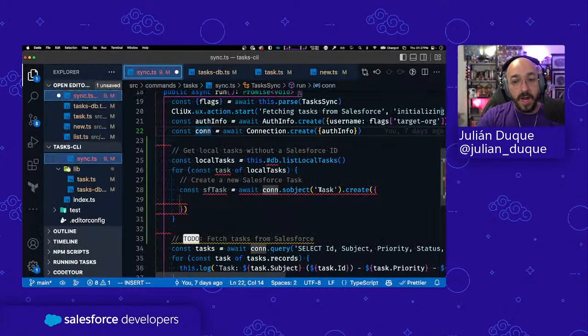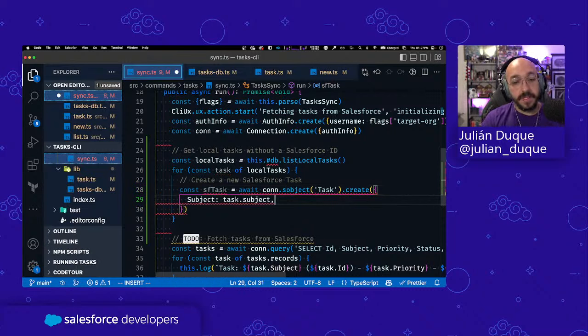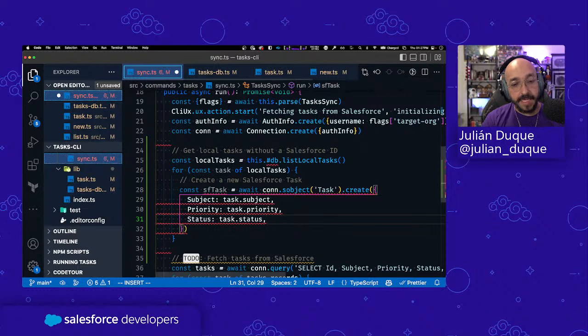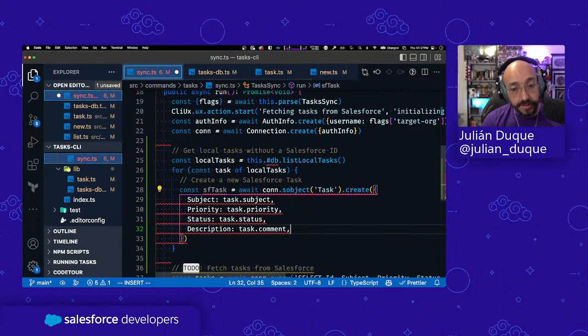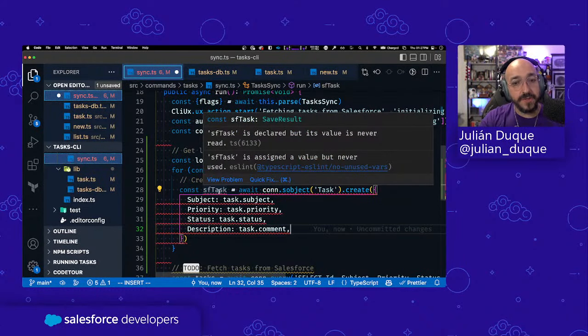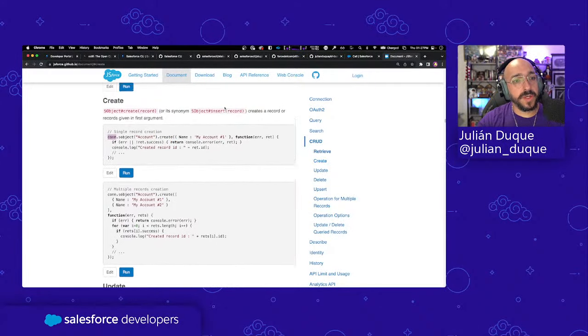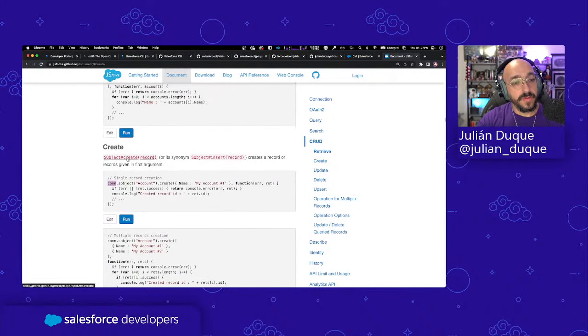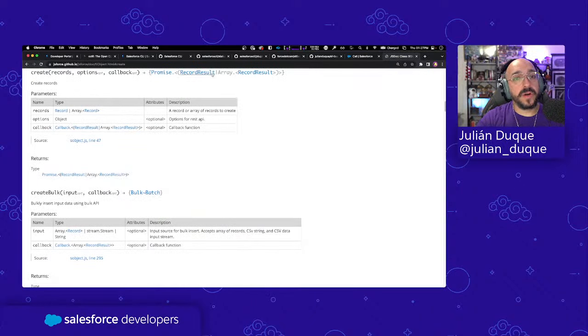I'm going to create one object called tasks. You can also create custom objects here. And I'm going to pass the properties. So what are the properties? The subject, the priority, the status, the description, because we are going to pass the comments, and that's it. Now we have a Salesforce task. This is the object that I created. In Salesforce, it will return a record. So this create command will return a record result with a record, and I will be able to get the ID or the Salesforce ID to update my database.